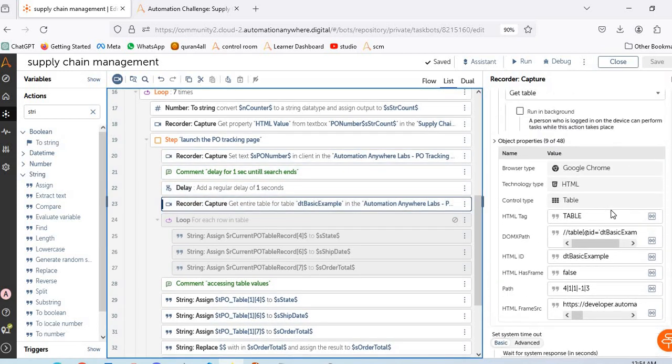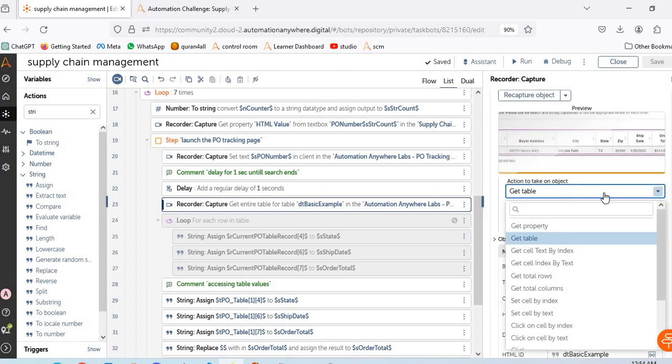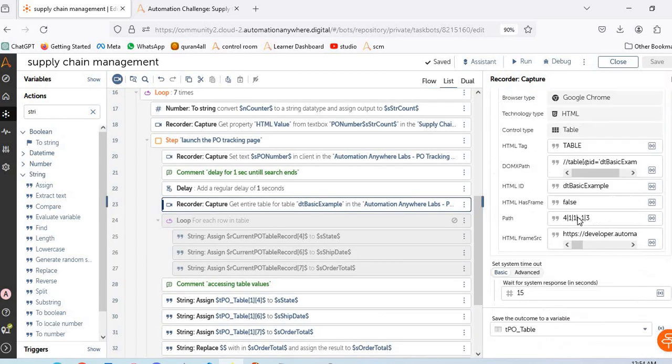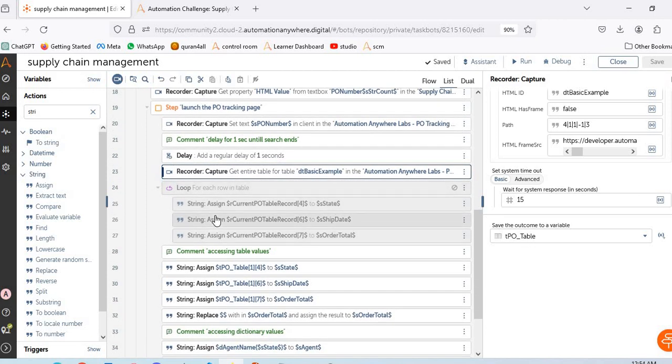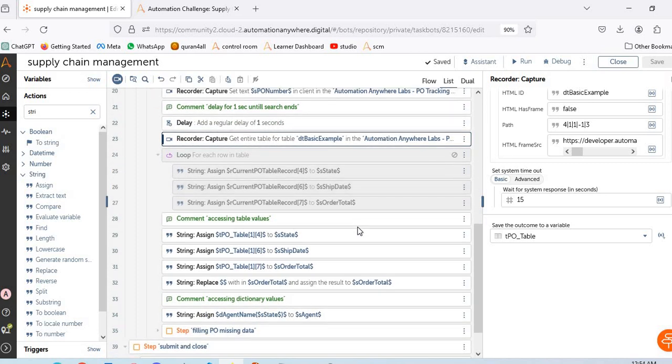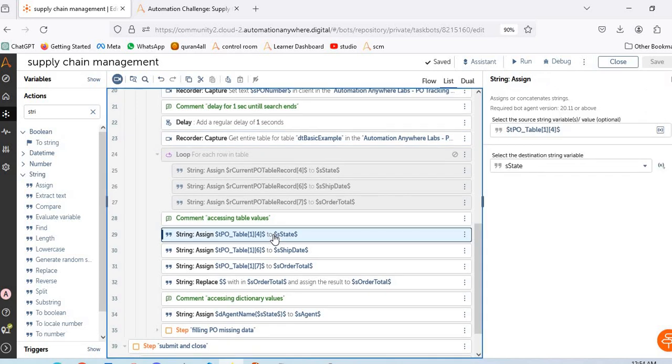From this property I will get the table, action to take is get table, and I will save my table into a table type, T PO table, or the purchase order table. I did it the first time as a loop, to loop through each value in the table and store it in state, ship date and order. But I did it another way here, to assign without any loop, just assigning using my current table.